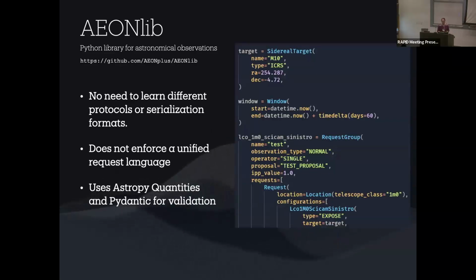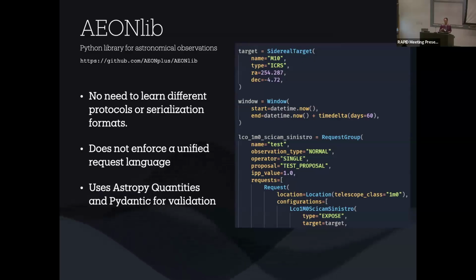It provides some relatively straightforward class objects, such as sidereal targets and the window of your observations. It doesn't enforce a unified request language, because every instrument has its own modes, its own filters, etc. So those are still available to you for the individual observatories that you want. It uses AstroPy quantities and Pydantic to ensure user-side validation, which helps to verify the observation request before it gets to the telescope.